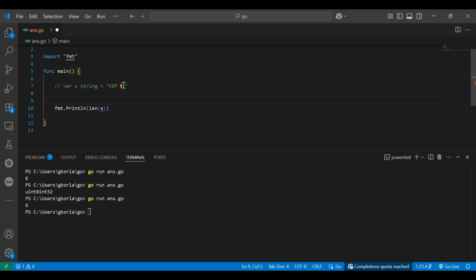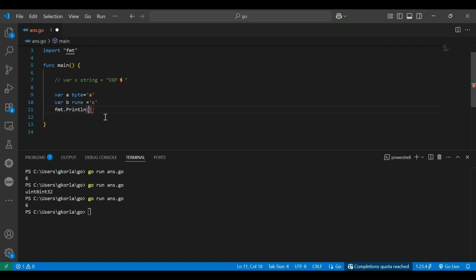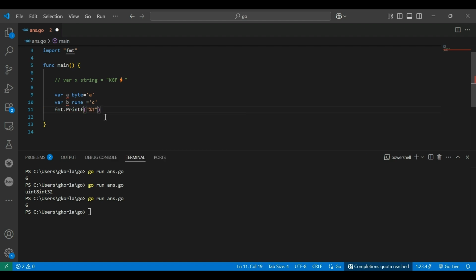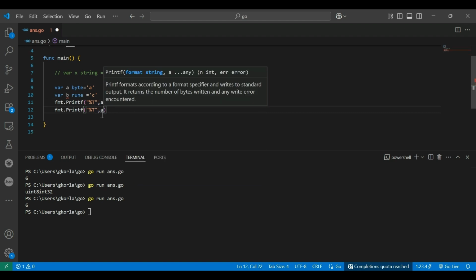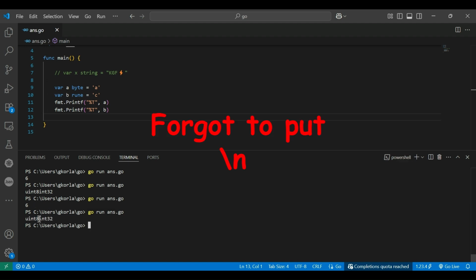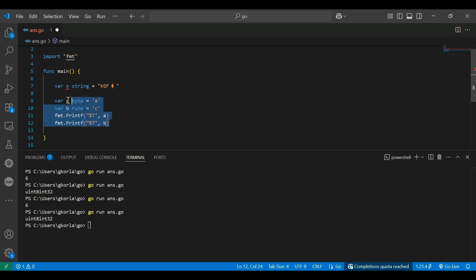I'll comment this line. Now I'll declare two variables, a byte and a rune, and try to print the type of this byte and this rune. If I write fmt.Printf with percent t, it is going to give you the type of that variable. I'll write A, copy the same line, paste below, and instead of A, I'll write C. I'll save this file. When I execute, look what we got. The type of the rune is int32. As I said before, rune is an alias for int32. And the type of byte is unsigned integer 8. I'll uncomment this line and delete all these.